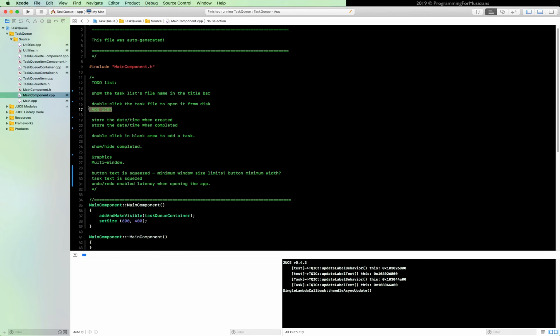Okay, so for the app icon, I would like to just look for a nice app icon on the internet to borrow ideas from, but definitely not steal. And let's see, show task list's file name in the title bar. I think the document window class has some member functions about this.